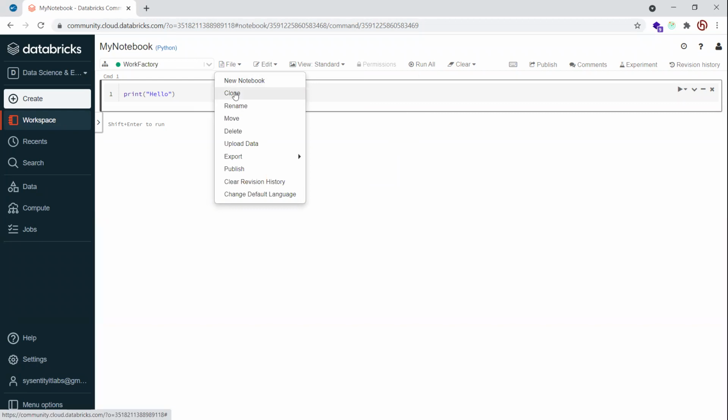These are the basic things we can perform from the File menu in Databricks for a notebook. You can create a new notebook, or clone, rename, or move an existing notebook from one place to another. You can also perform the delete operation to remove your notebook, and upload data. What is this upload data?